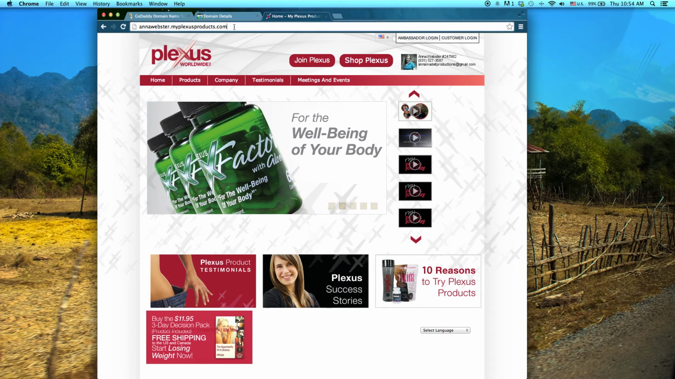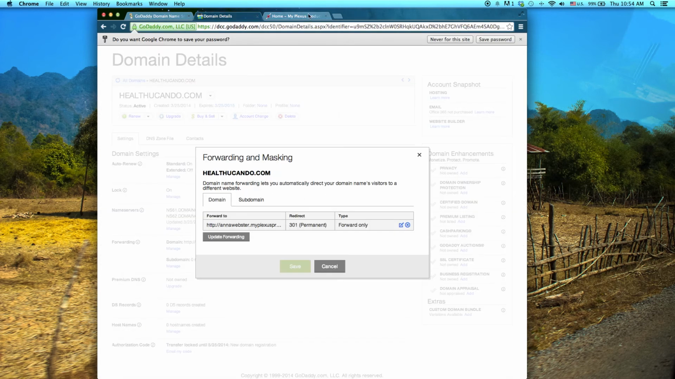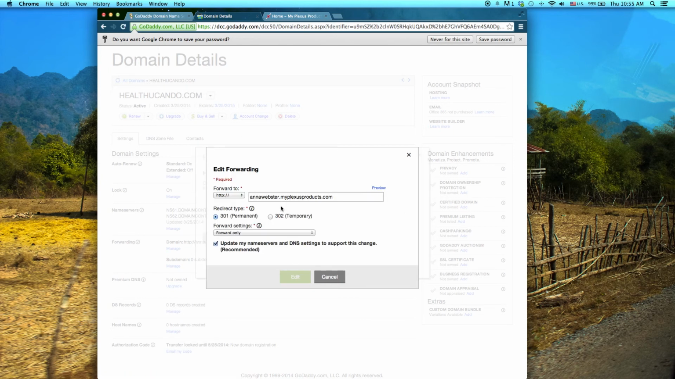So all you're going to do is copy your address up here. If you remember it, you don't have to go to the page and type it in, but you can type it in here. Then actually you want to hit update forwarding first. Sorry about that. So here it's going to be empty, and it's going to have http:// that's what you want, and then you're just going to put your new address in here. So you'd press Command V on a Mac or Control V on a Windows.